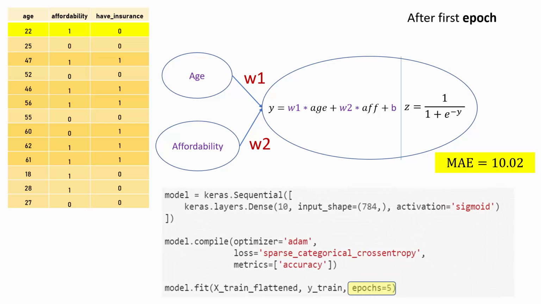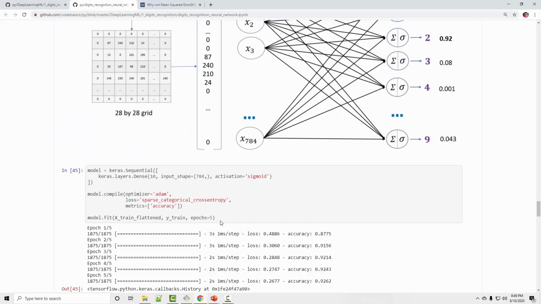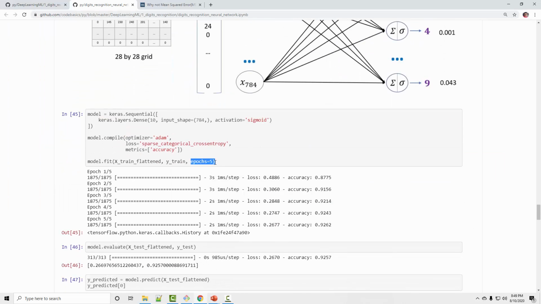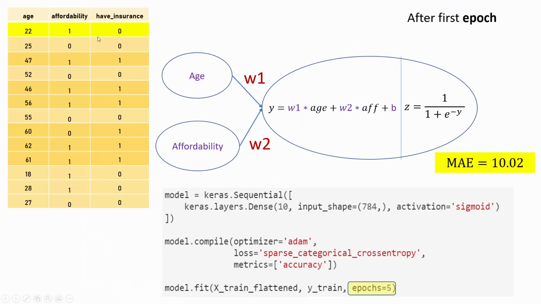If you remember from our model.fit, one of the parameters that it had was epoch. The epoch was 5, so let's look at that. You see here, we did 5 epochs, which means we went through all the samples 5 times in total.